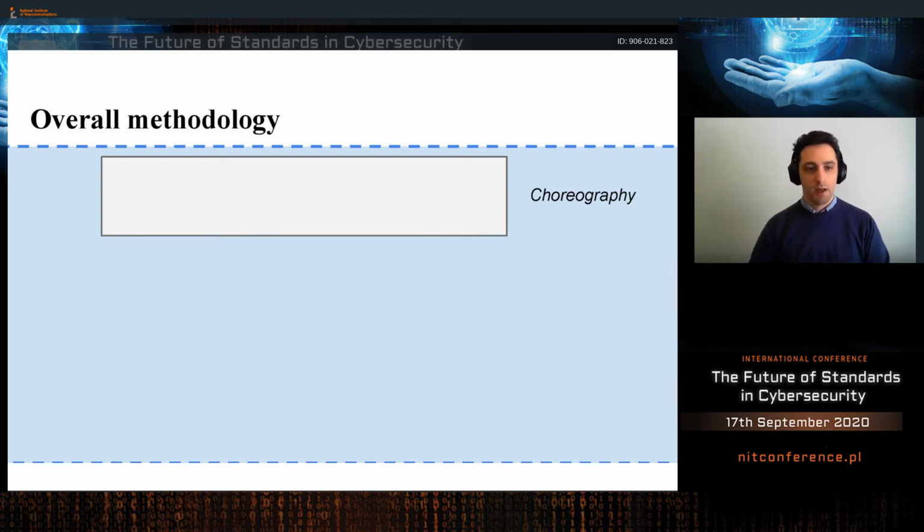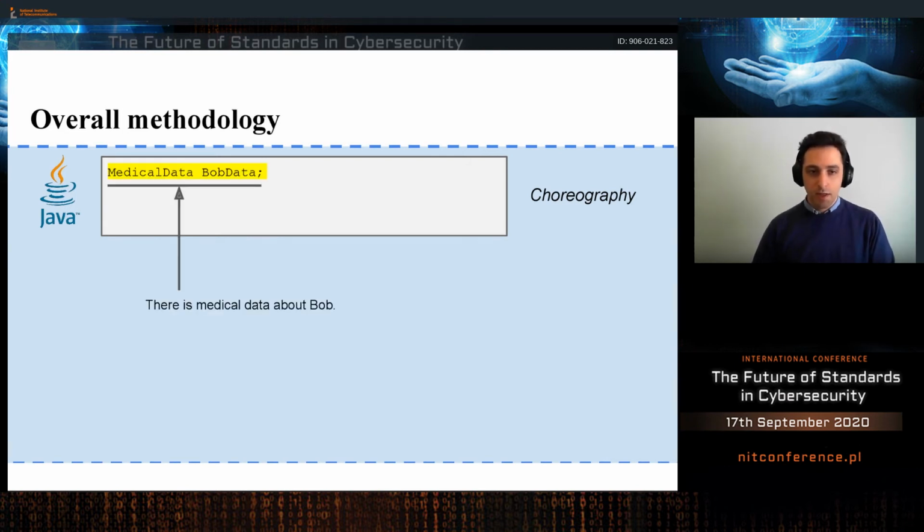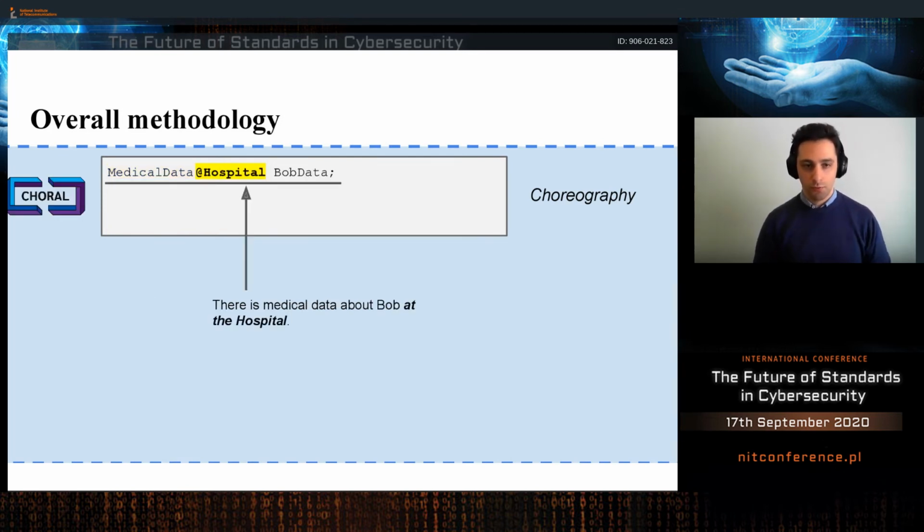Well, a statement like there is medical data about Bob would be expressed in a language like Java, saying, oh, there is a variable, there is data, and the type of this variable is medical data. So it's a box containing some medical data, and then here it is called Bob data just for readability. In Choral, when we apply this hybridization of Java, what we need to add is information about the location where this medical data is. And we express this by extending the information over the type. So now it's medical data with information about where it is, at the hospital, like we did in the logic.